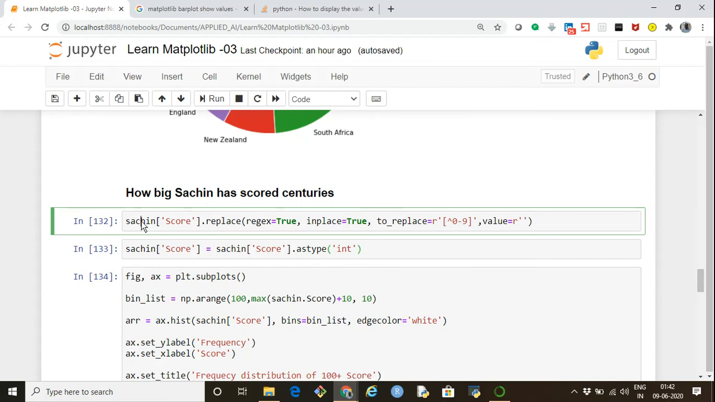Such as a data frame, I'm selecting this column, score, and using this replace function. What I'm saying is that the regex should be true, that is, I'm specifying a regular expression to replace that asterisk. Inplace equals true means that whatever changes should happen, should happen within the data frame, that is, it should get saved within the data frame.